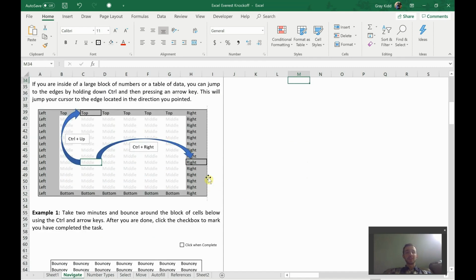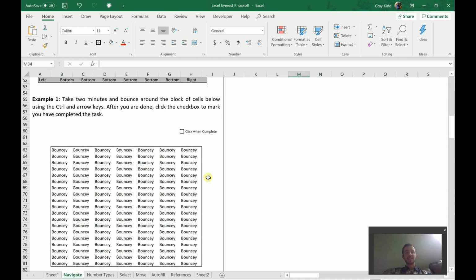So let's go down a little bit further. Example 1 says takes 2 minutes. We're not going to take that much time. Bounce around the block of cells below using the control and arrow keys. So if I press the arrow keys, you can see I can move around. Super easy, not too bad. And if I hit control plus an arrow key, you see how I jump instantly to an edge. If I'm in the center, I can jump to the top and the bottom as quickly as I want. To do this, I'm just pressing control and an arrow key at the same time.